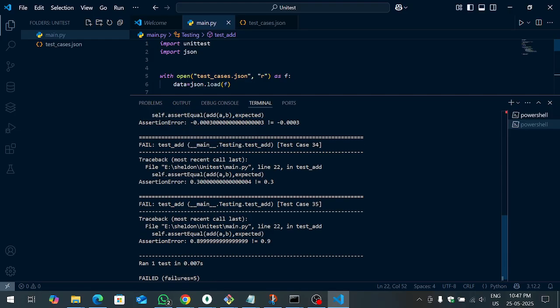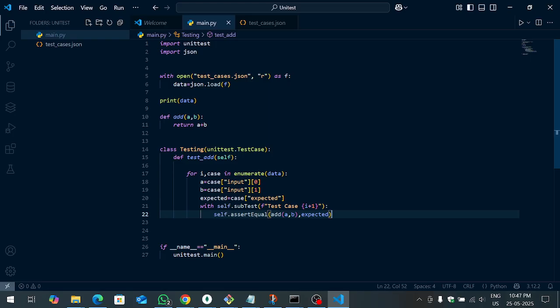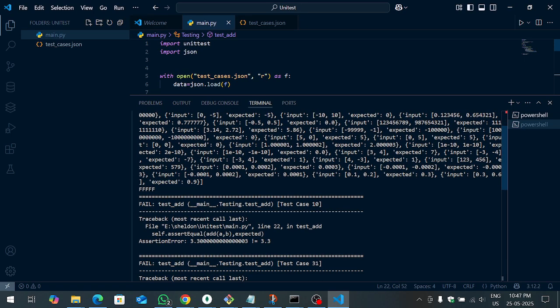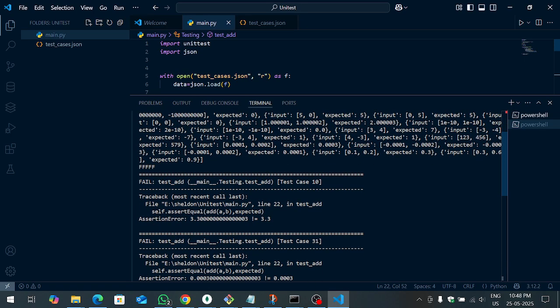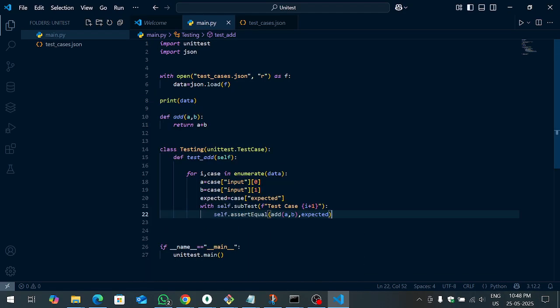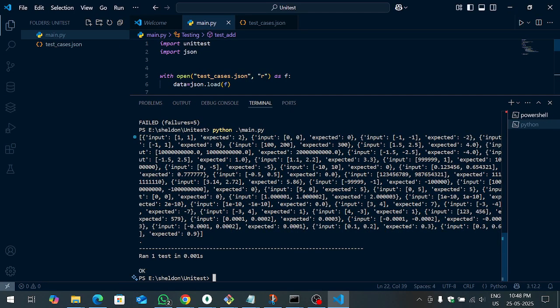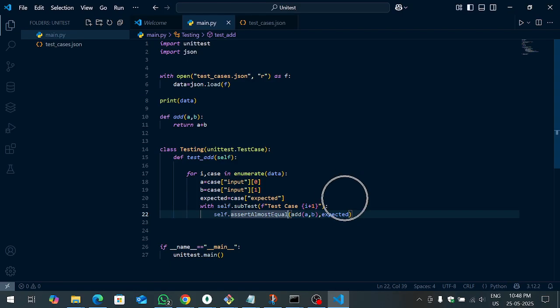Okay, what happened here? So we have got total 4 test cases failed. That is 3.30003 is not equal to 3.3. Okay, so in these cases, what we are going to do is assert almost equal. Now when I run this, okay, all the test cases were fulfilled.